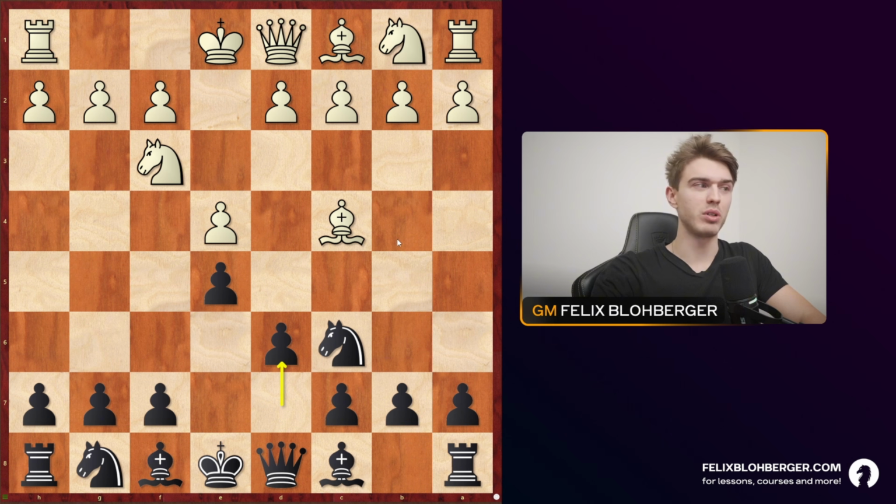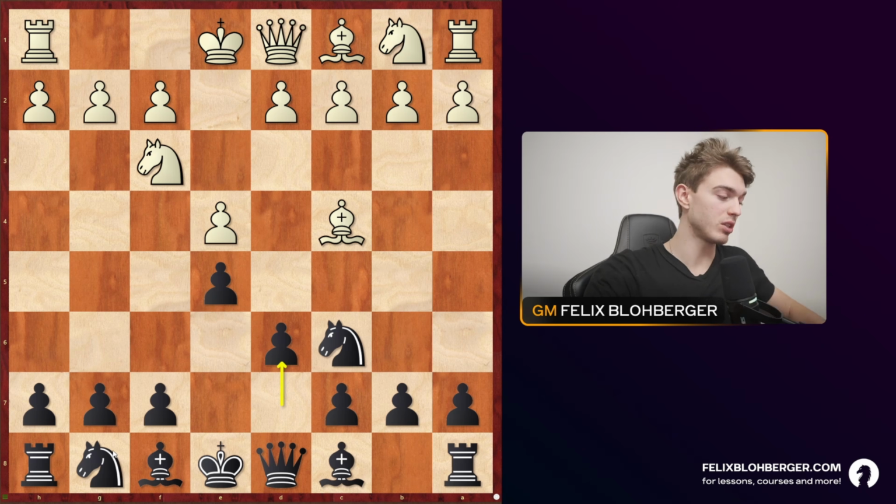So what exactly is the point of d6? First of all, we're just freeing up our bishop on c8. In some cases, we can even put it to e6, as we will see later, just to immediately offer a trade of bishops. But most importantly, we're still staying flexible. And even not placing the knight from g8 to f6 is going to have a pretty important point, as we will see in just a second.